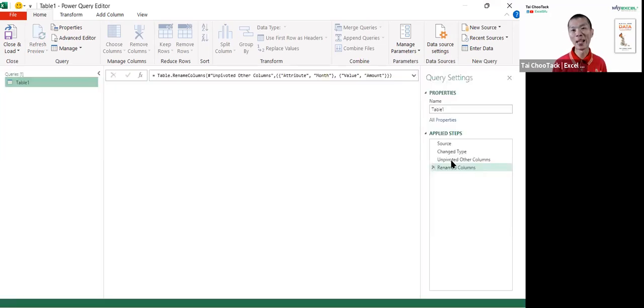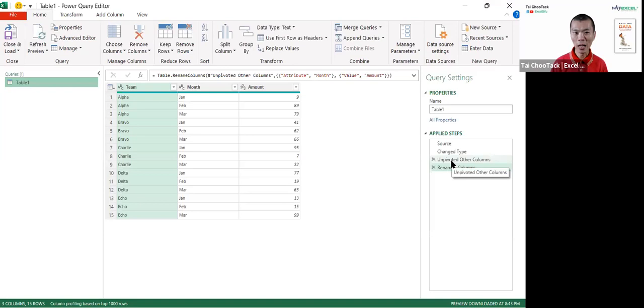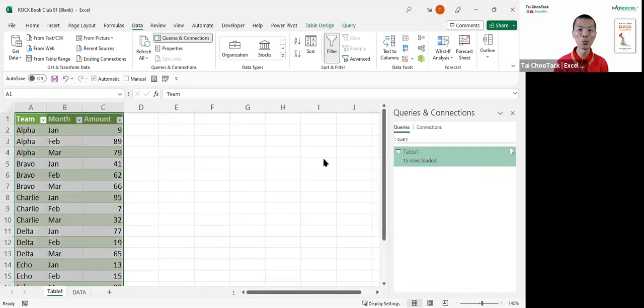You can perform additional steps if you want to. And after you have done, you can click close and load to bring it back to Excel. So now I do not want to change anything. I could just close it without saving any changes. So you can see it brings back to Excel.